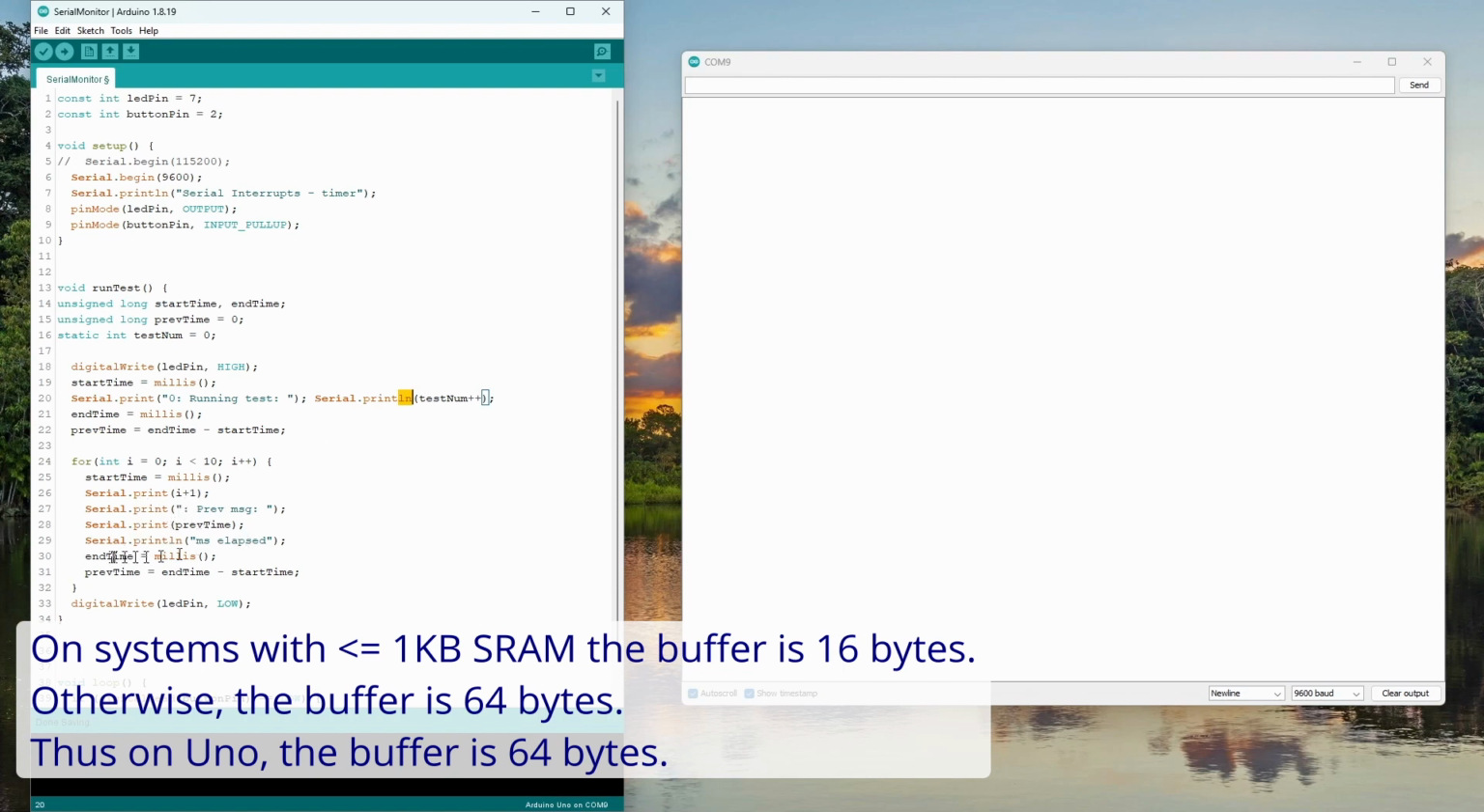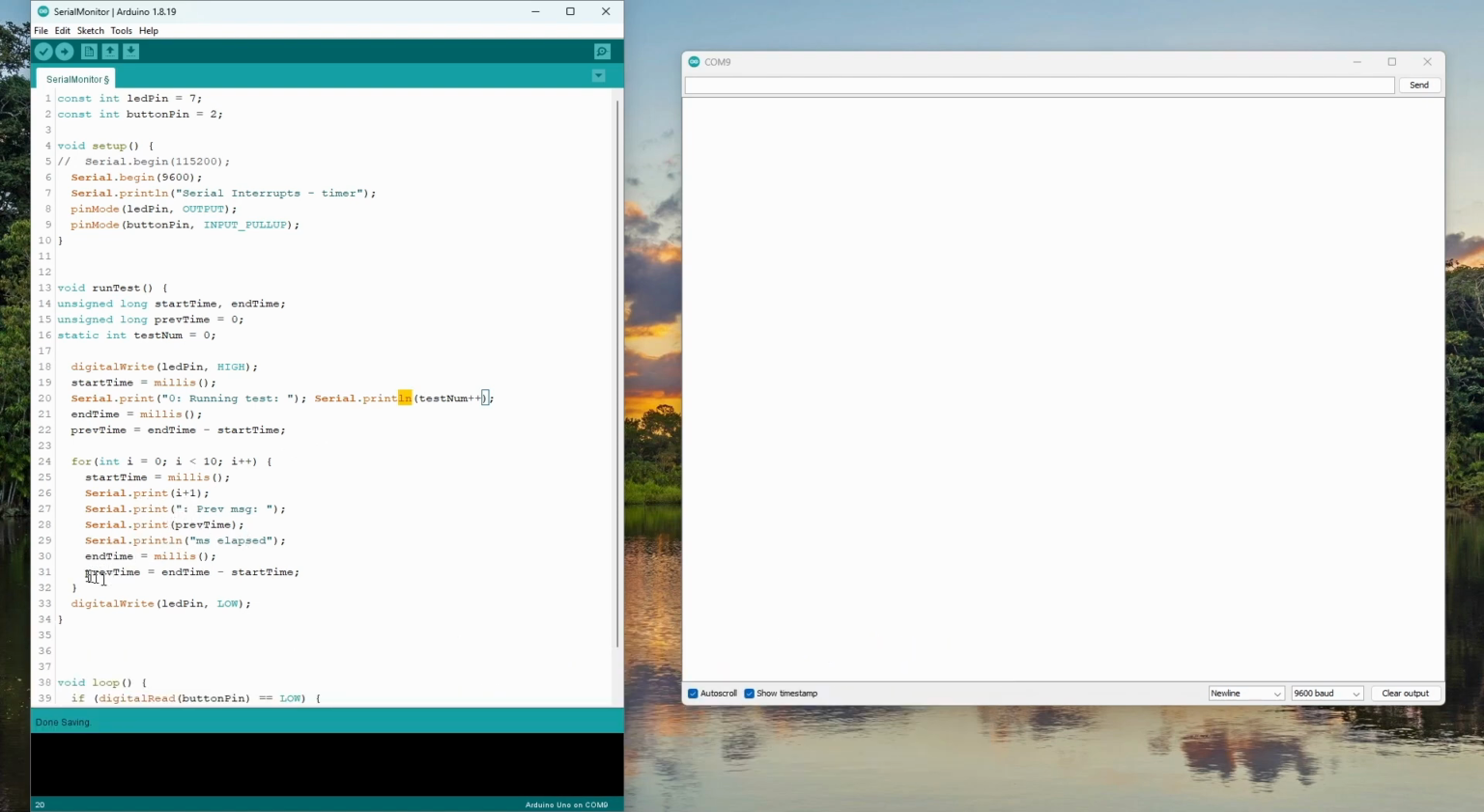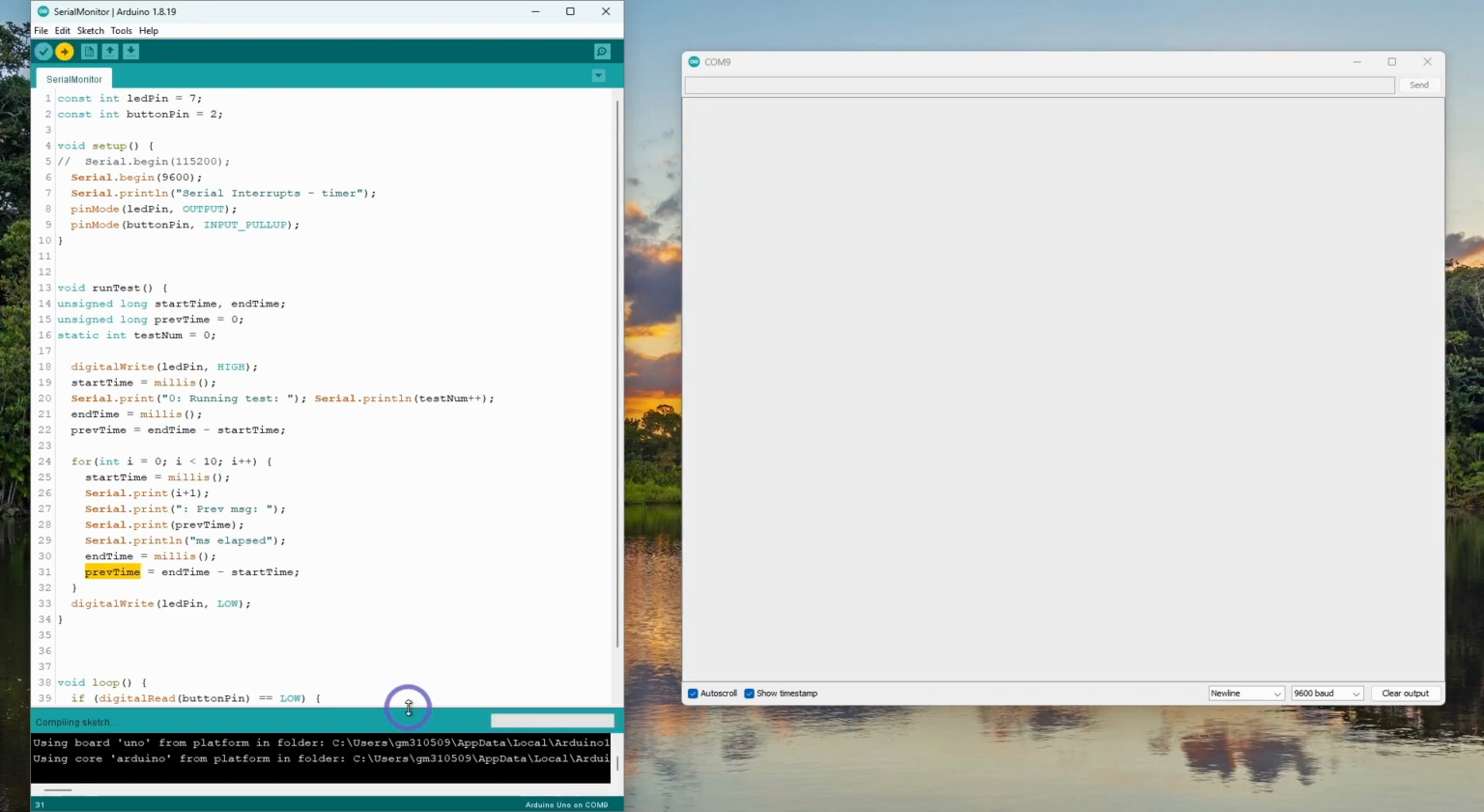Anyway, so it prints that message out, calculates the end time or extracts the end time, and then it calculates the previous time for this message that it just printed when i was, in this case, 0. So now we're replacing that value with the first message. So now we've got the elapsed time for message 0, which will display as 1. And then i will become 1, so it'll print 2, previous message, and now it'll print the previous time that it took for the first of these messages to print. So it'll do that 10 times, and then it'll turn the LED off. Okay, so let's upload it, and we'll see it in action.